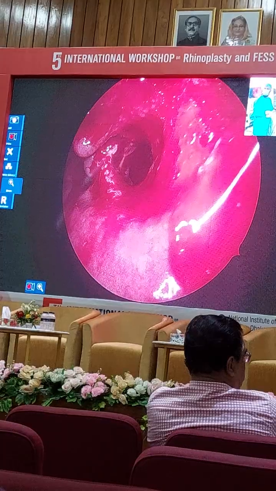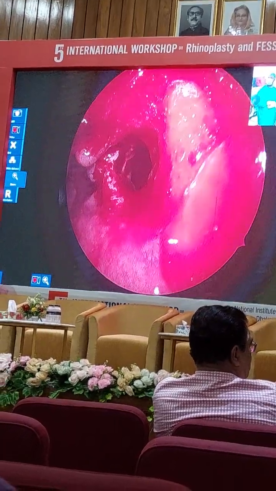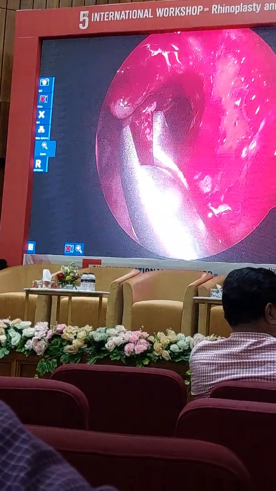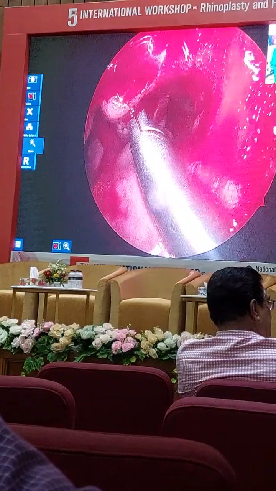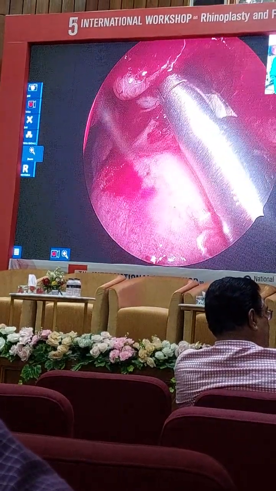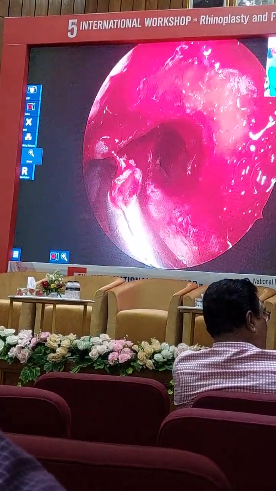So there is some bone within it, so the divider may not work very efficiently. So let's take out that bone first. And now you can give me the divider.